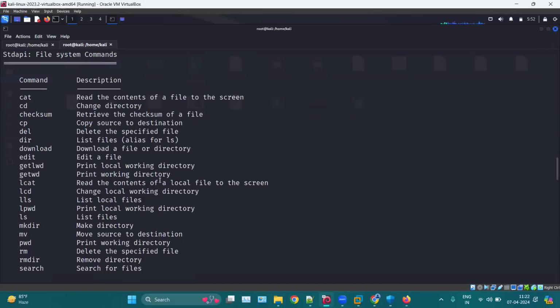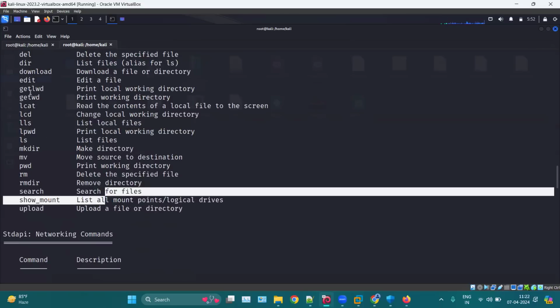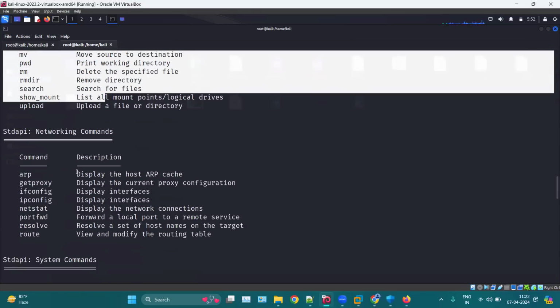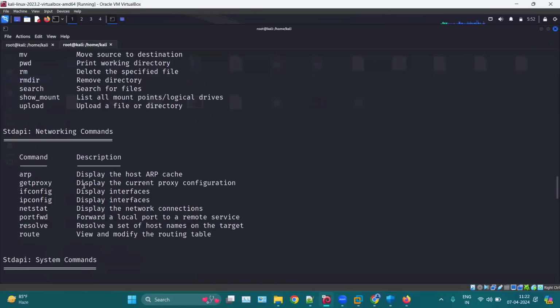These are the commands which you can run on Windows machines. You can read any file, change the directory, delete anything, copy anything, list the directories, download anything, upload anything, and so on. Then networking commands: you can perform networking, check the ARP cache, get proxy information, get networking information, etc.